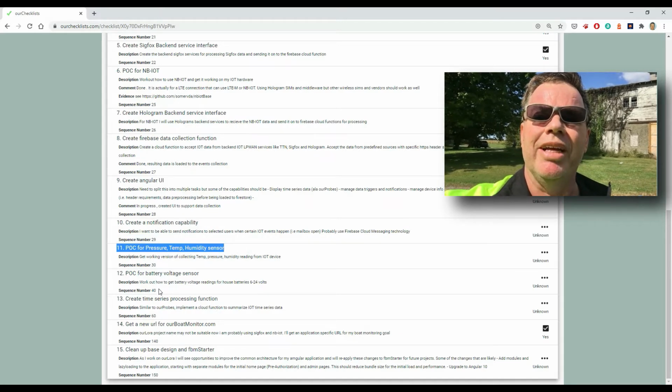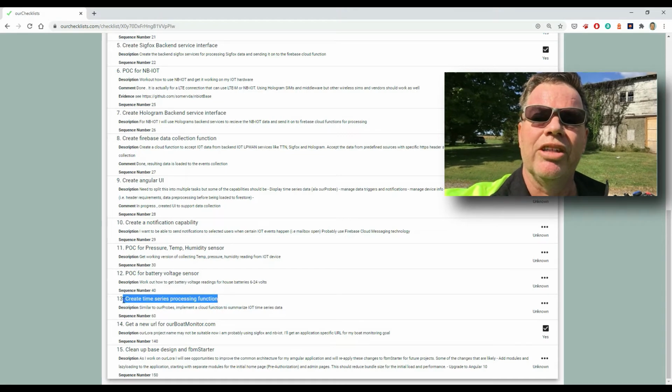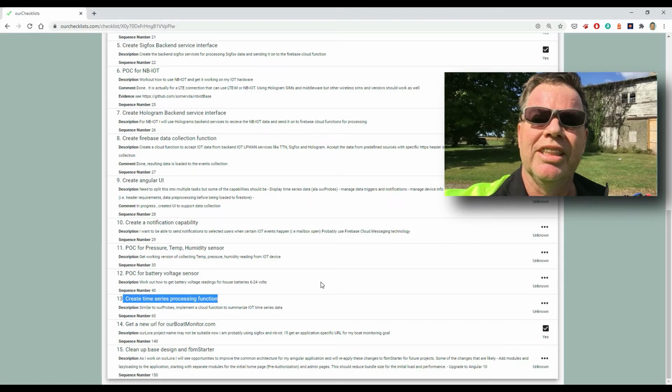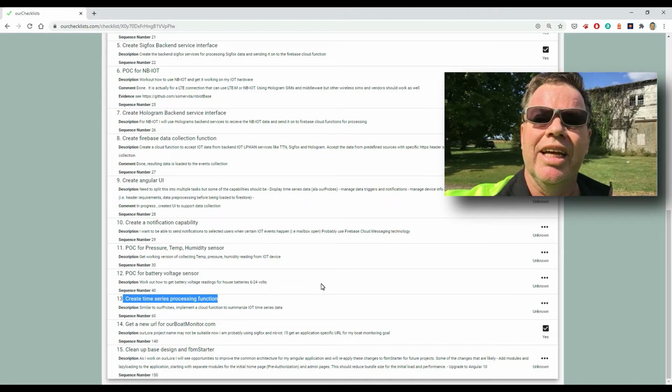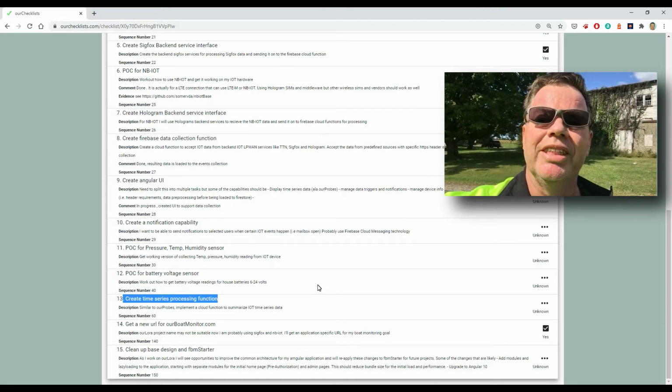and then I can flip back to finishing off anything I need to do on the actual boat monitor board, put in sensors, add different sensors, see that data going through, and we should be close to finished at that point. So probably 2 or 3 more videos to go.